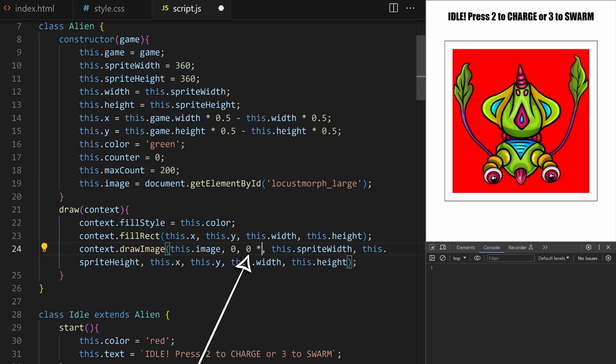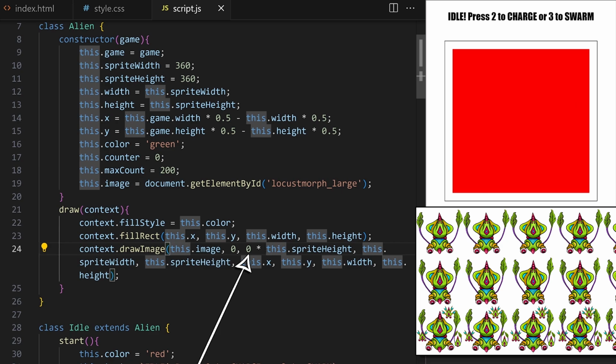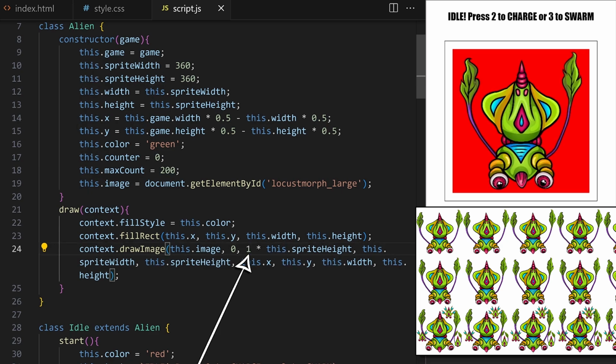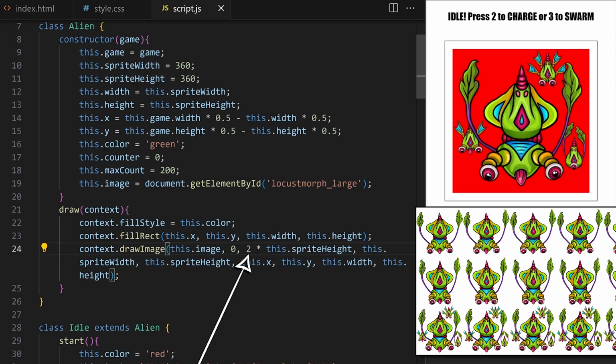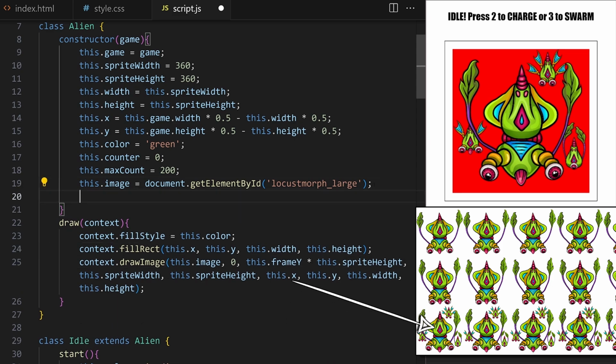Source Y argument defines the vertical cropping coordinate, so 0 times the height of a single frame is this row, 1 times sprite height is this row, and 2 is this row. I will call that multiplier frame Y, and we can see that because of how I chose to organize the frames in this particular sprite sheet when I created it, row 0 is idle animation, row 1 is charge animation, and row 2 is swarm animation.